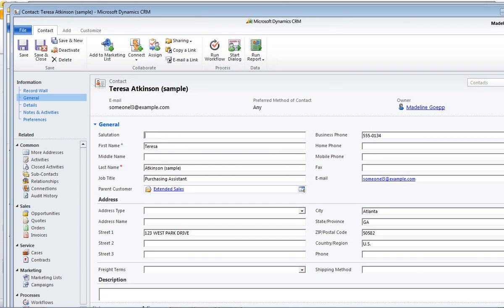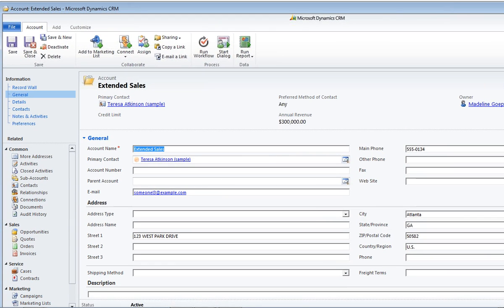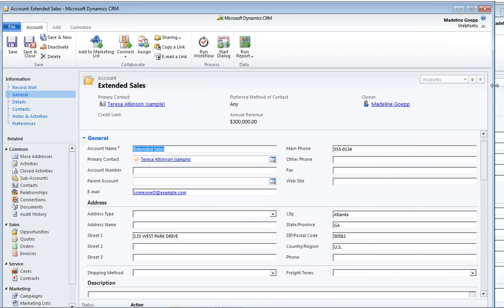I had the contact and account form open on my other screen here, so let me move them over so you can see them. It's going to take all of the information from the leads form, and automatically fill it out in the account form. Here it took from the lead form the account name. And so we've got that. The primary contact is going to be Teresa.